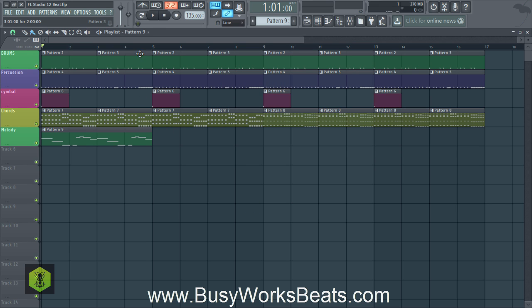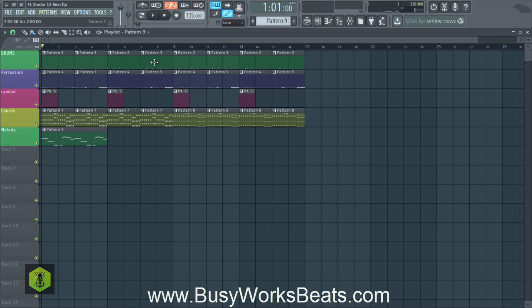Now what we can do is actually make what we call variations of the melody. So let's go to the playlist mode, hit the playlist button, and we're going to hit Shift, left click on pattern 9 and drag it over so that it's a new pattern 9. And then we're going to highlight both by hitting Control, left click and drag. And then we're going to hit Shift, left click and drag again. So it's going to duplicate those again.